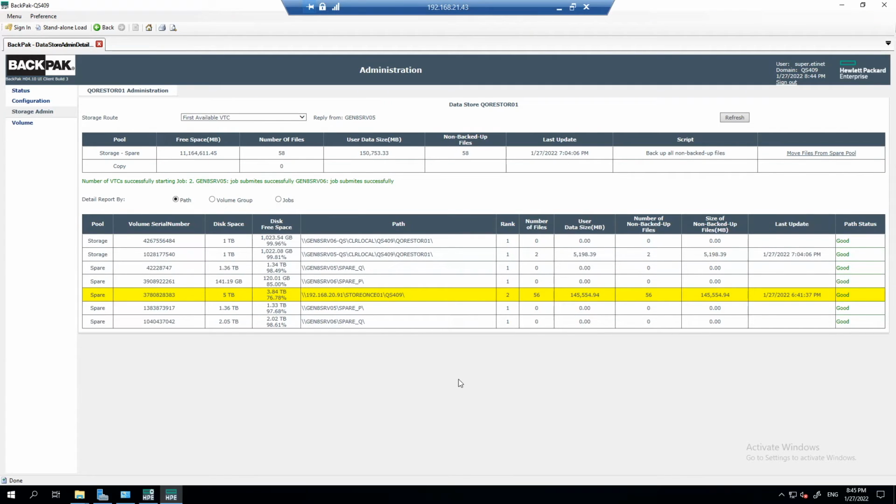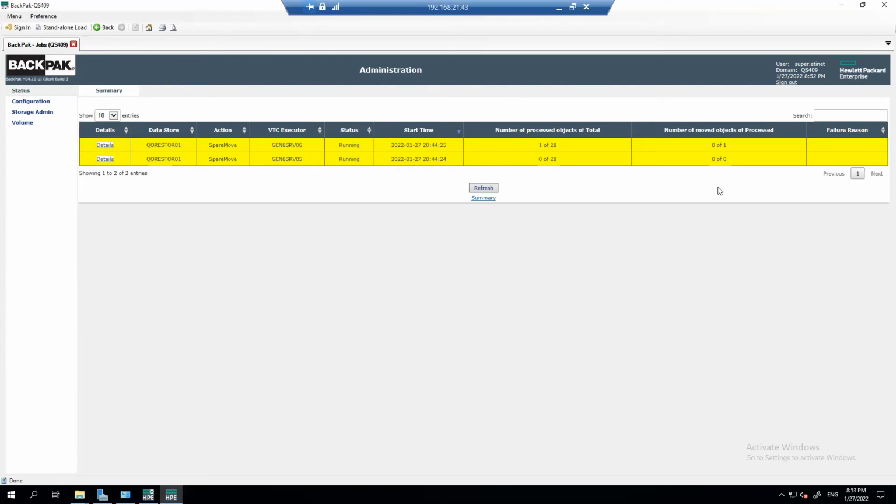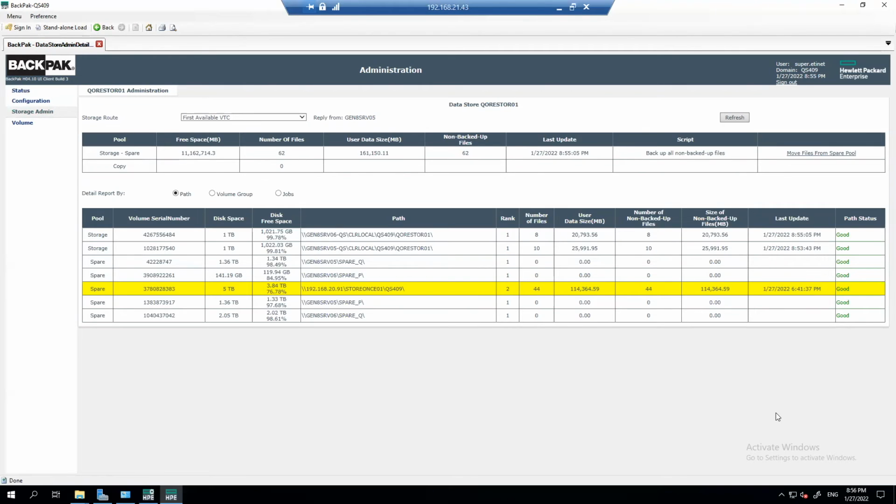As you can see, we have some data in the spare on the StoreOnce path. The yellow indicates it's not normal, so we will initiate the spare move. The spare move starts two workers, one on each VTC, responsible for moving the data from the spare to the primary storage. We will take the data from a single StoreOnce and spread it across two QoreStores, one on each VTC. So we will load balance the thing.